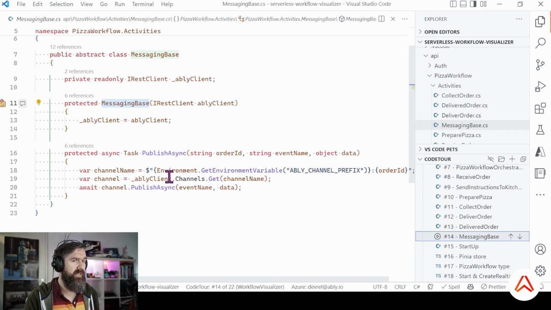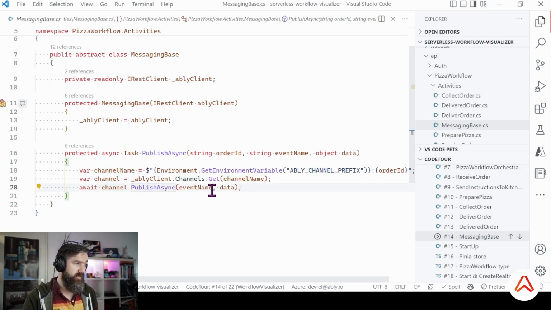So in the publish async method, we retrieve the channel name, which is a combination of the order ID and a channel prefix that we get from our environment variables. We then get the actual Ably channel based on the channel name, and we do the publish async where we specify an event name and the data that goes with it. So this is all done at the backend. So each activity function inherits from this abstract MessagingBase class, and will do a publish async with their specific event and some specific data. Well, how is this used in the front end?